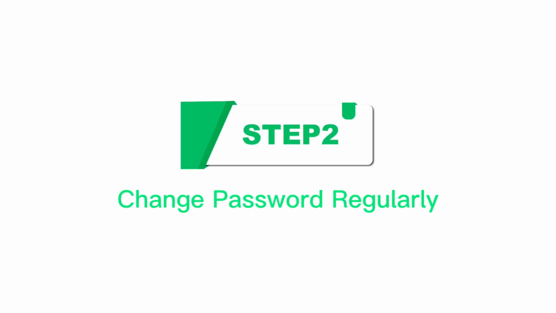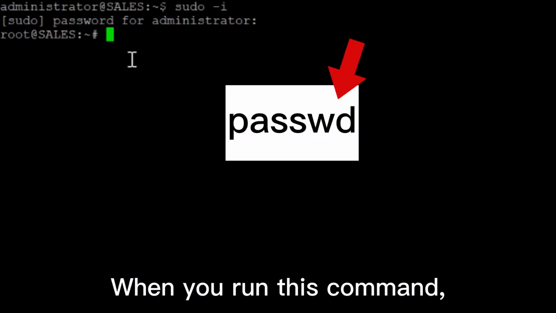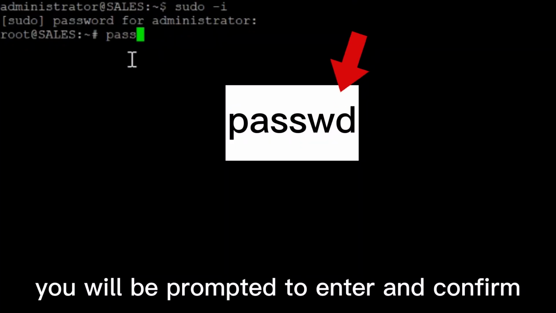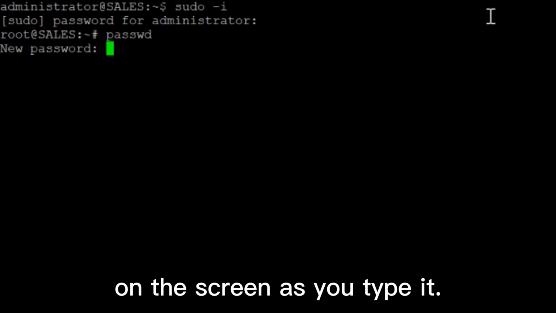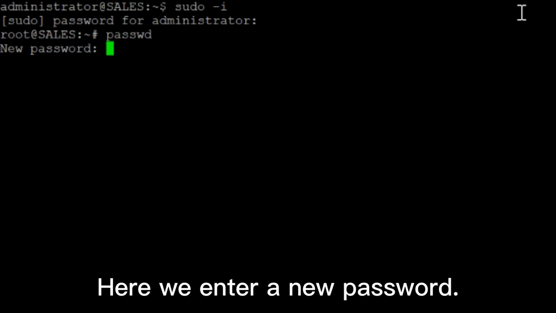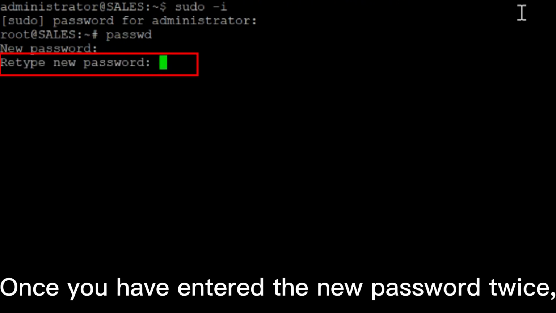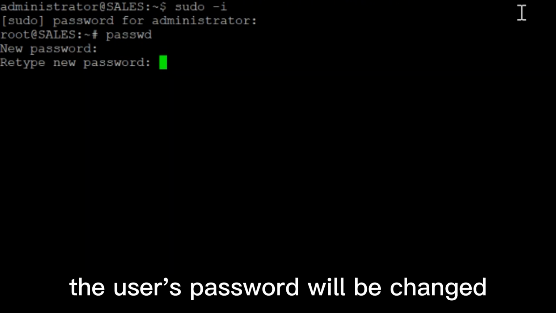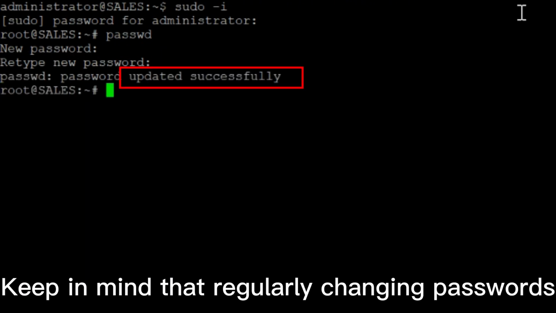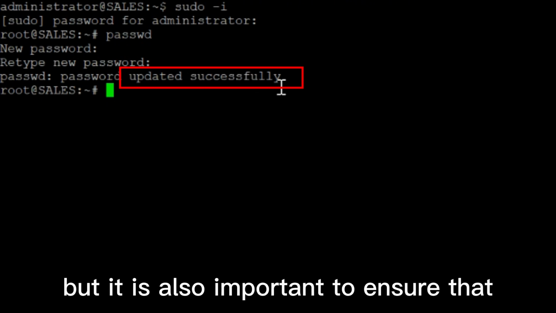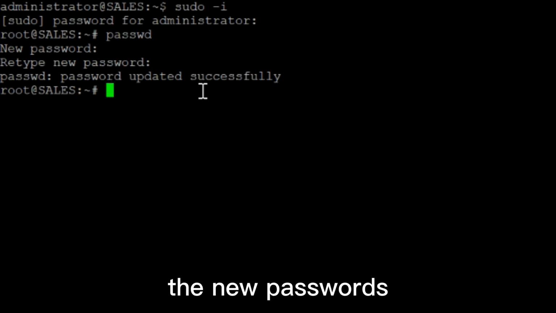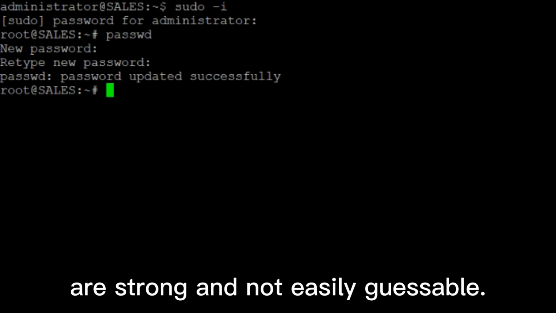Step 2. Change password regularly. When you run this command, you will be prompted to enter and confirm the new password for the user. The password will not be displayed on the screen as you type it. Here we enter a new password. Once you have entered the new password twice, the user's password will be changed. Keep in mind that regularly changing passwords is a good security practice, but it is also important to ensure that the new passwords are strong and not easily guessable.